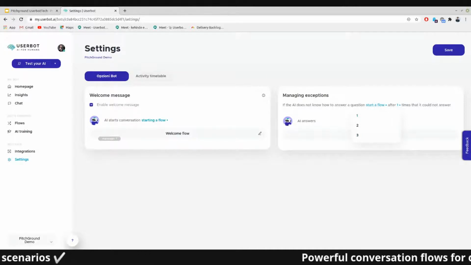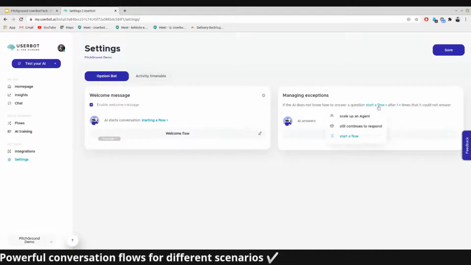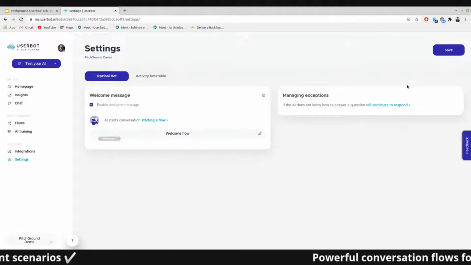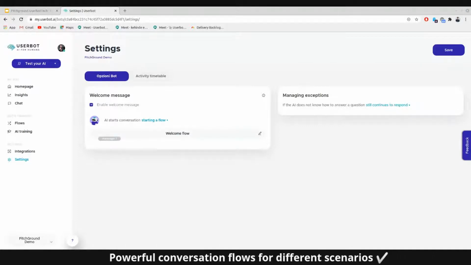You will notice also that there is a number of times. This is the number of times the Userbot will try to give alternatives to the user. For the moment, let's still continue to respond. But you know, you can do a lot of things with this.